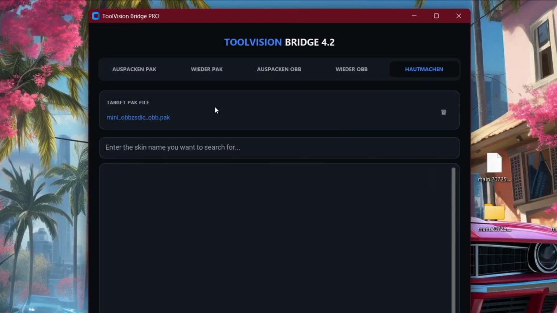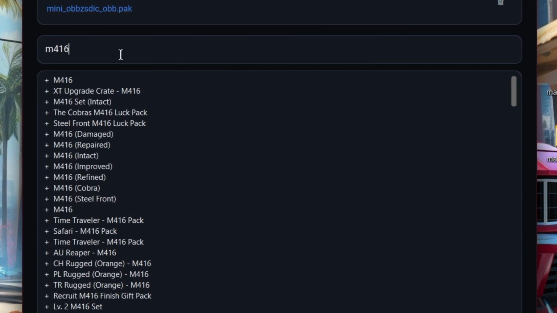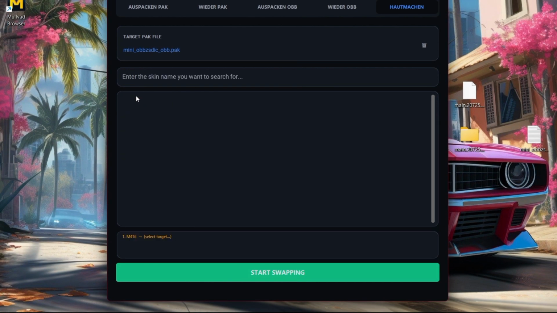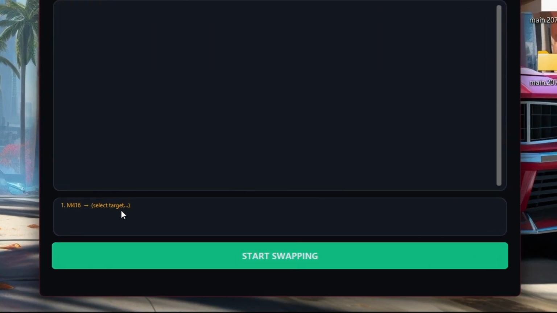Now you will see I clicked on the section here. I dragged the ZX file here. Now I'm writing a skin that I want here. Whichever skin you have in your inventory in the game, you can write it here. Since I don't have skins, I'm writing M4 directly and clicking on its original skinless version. First, you will select what you have, then you will select the skin you want. For example, I select the M4 I want.